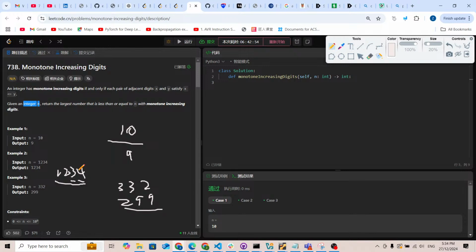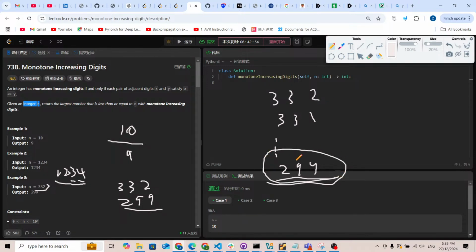If we use brute force, we check from the largest number n, and each time we reduce it by 1. For example, 3, 3, 2. Next time it's going to be 3, 3, 1, until we get to 2, 9, 9, which meets the condition of monotone increasing, and then we return this number. But that's going to be time limit exceeded because n can be 10 to the power of 9, so the time complexity can be 10 to the power of 9. Definitely it won't work. But how can we solve this problem more easily?